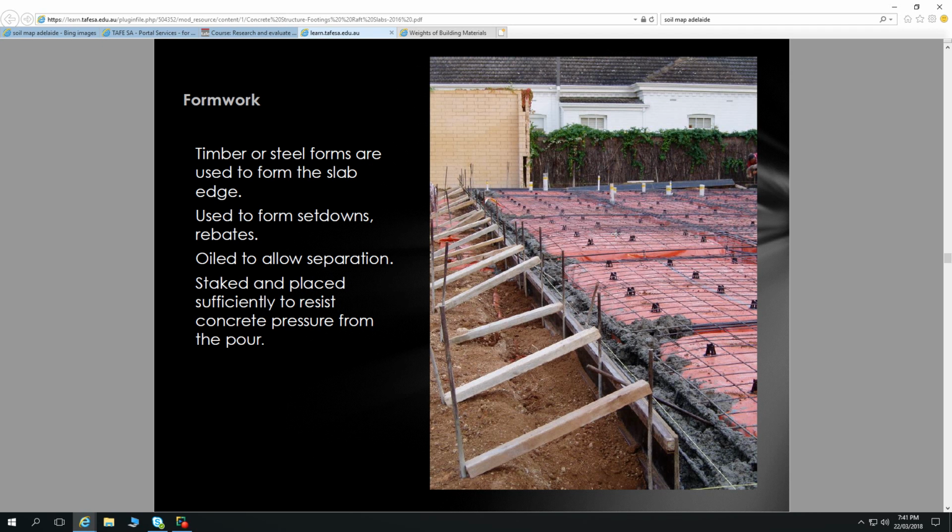Constructed with form ply. Has everybody seen form ply before? It's nice stuff, black surface to it, really strong plywood. A bit more expensive than your standard ply, so about around $50 a sheet.